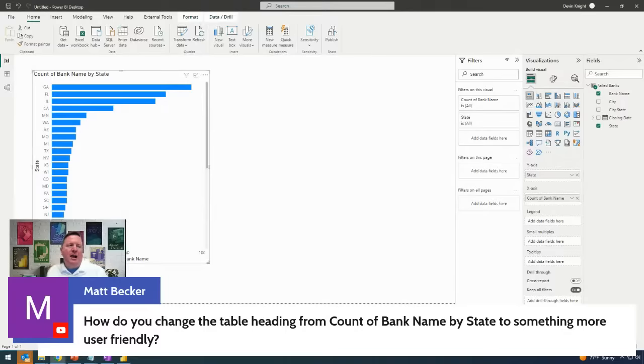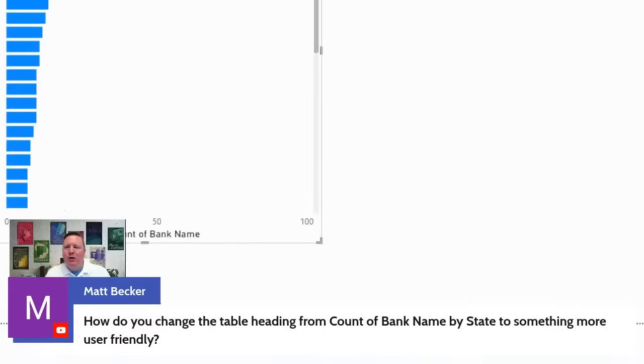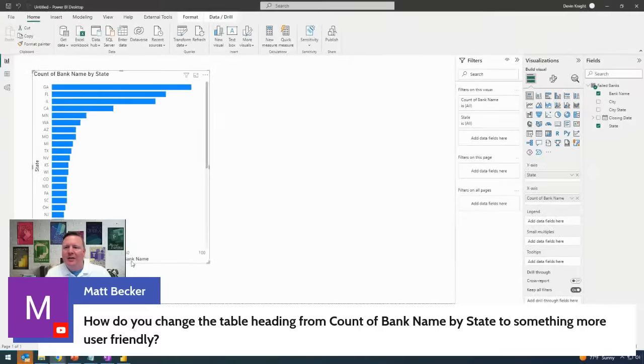Matt asked the question, how do you change the table heading from count a bank name by state to something more user-friendly? That's a great question, Matt, and you asked it at a great time. So if I wanted to rename, let's say, what we see down here on the x-axis on the bottom, or maybe we even want to change the title of the visual, that's certainly something you can do. So to Matt's question, if we wanted to adjust things like the names inside of our visuals, we can certainly do that.